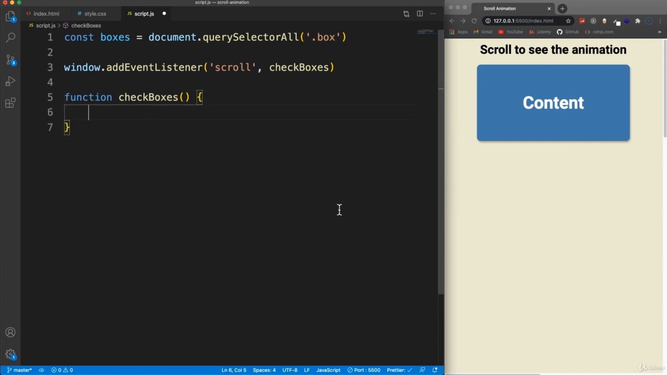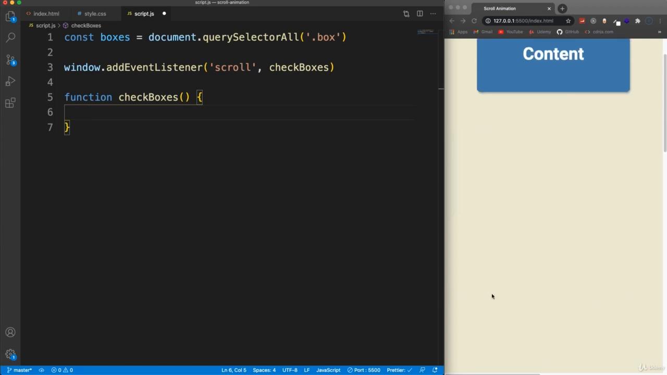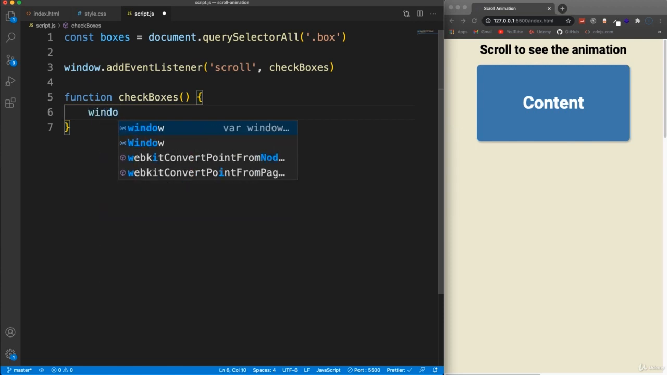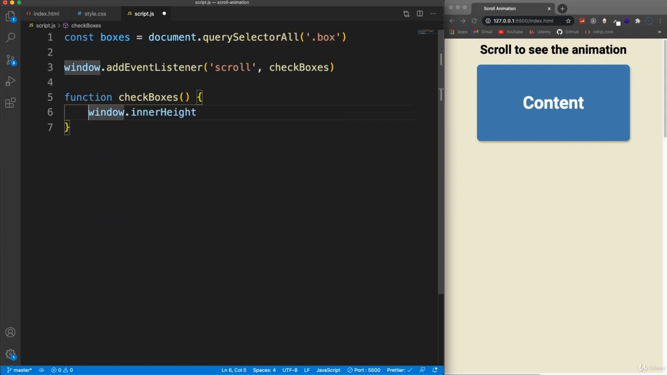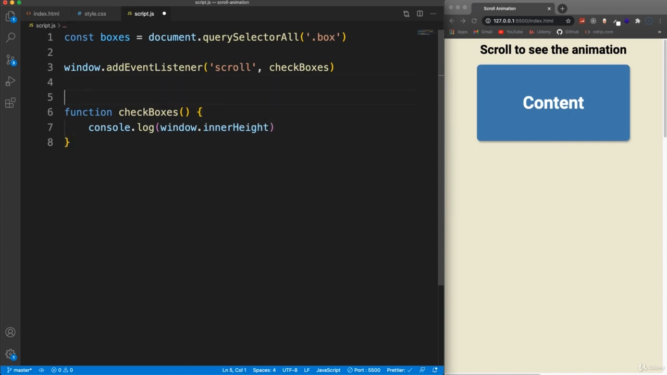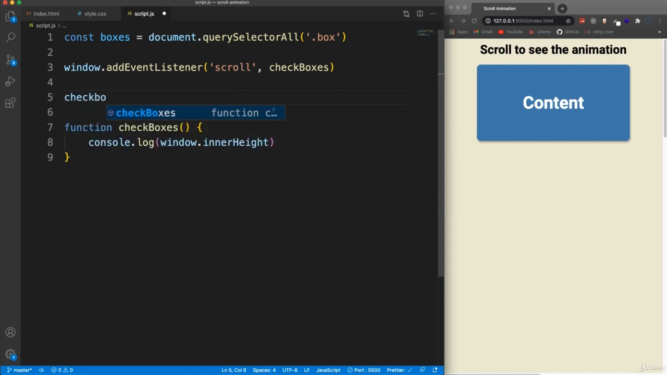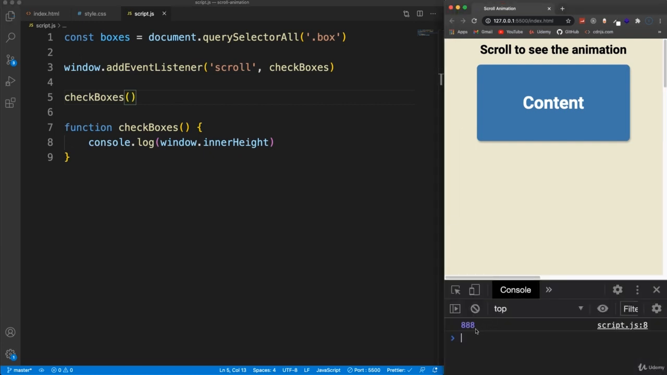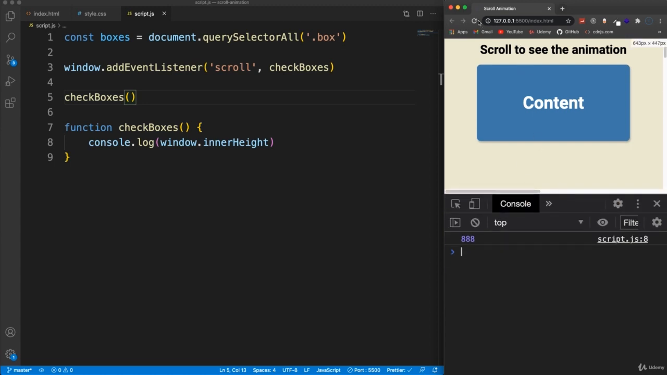So we're going to have this function checkBoxes. And we need to figure out where is the trigger point. Where do we want, when we're scrolling down, where do we want them to start to come in? So we're going to be using window.innerHeight. In fact, we can just console log that so you can see. And we're going to run checkBoxes to begin with anyways right here. So we'll go ahead and run that, and then if I open this up, you'll see 888 is the window height, not counting the console. If I move this console up and I reload, now the height is 406.